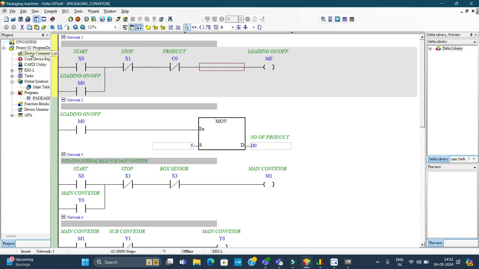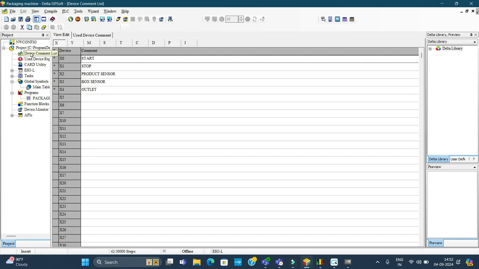So for programming, I already told you as a culture, we have to first have indicated our input devices. We have the start, the stop, then we have the product sensor. This one is the one that will be counting the amount of product entering into the box. And then we have the box sensor. This box sensor is used to detect the position of the box. If it has reached the other position where it's supposed to be fed, it has to stop the main conveyor. And then we have the outlet sensor.